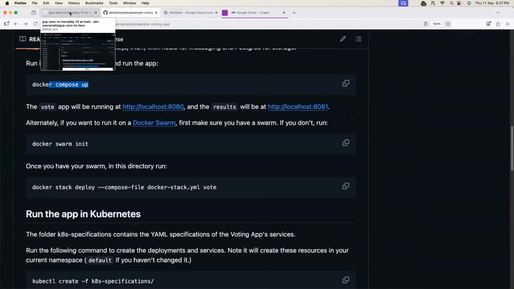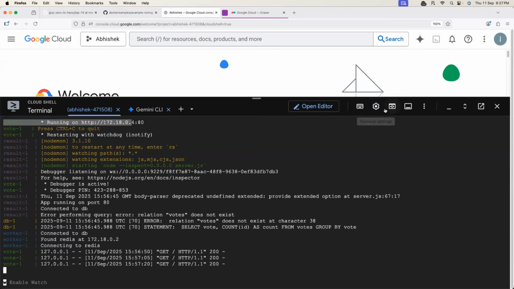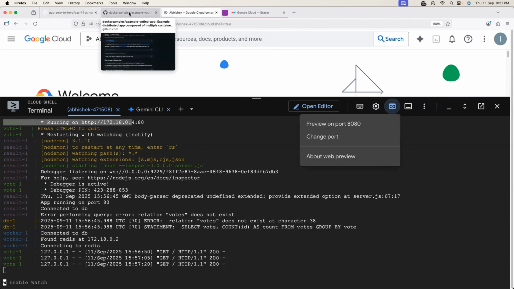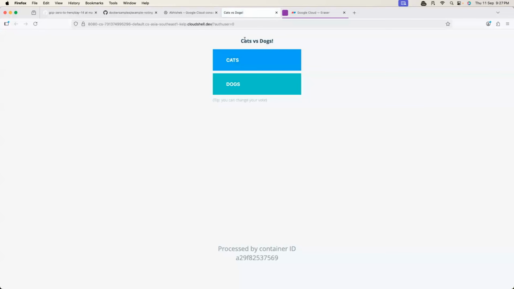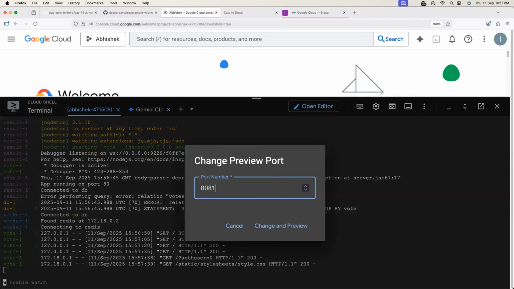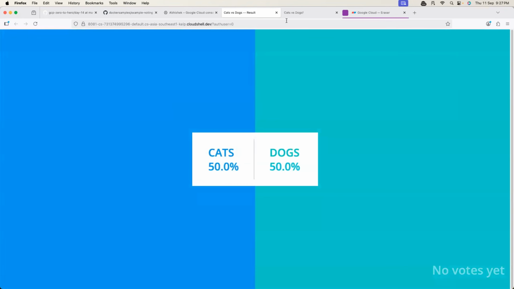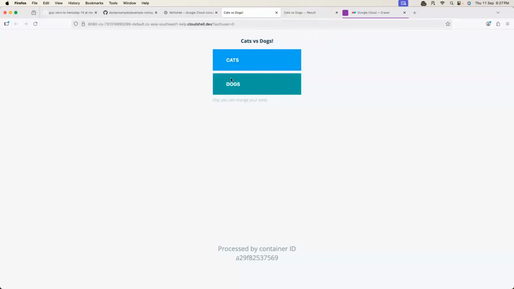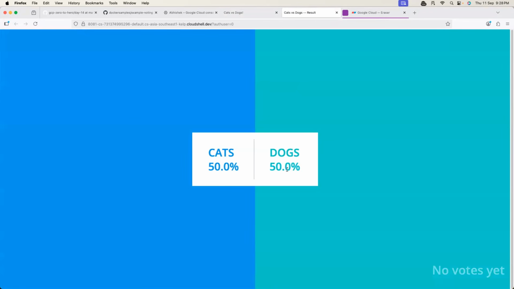Okay, so let's try it out. We will use web preview. Cloud Shell has a web preview and preview on port 8080. 8080 is the default port, and in this case, voting service is running on port 8080. Let's first check that. Cool. Cats versus dogs, and the results microservice is running on port 8081. So I'll just do 8081 and also run it. Okay, so we have the voting microservice and we have the results microservice as well.